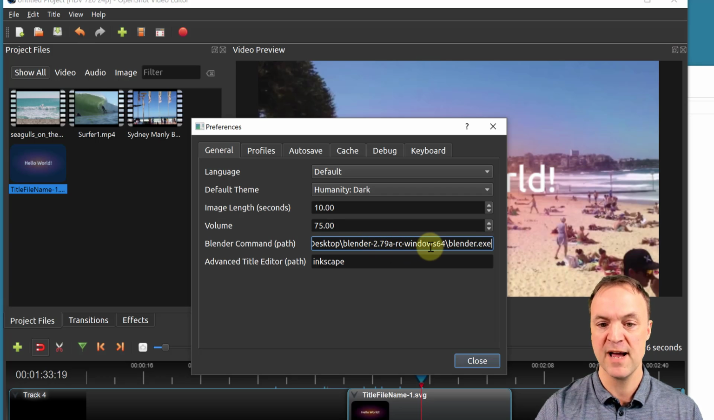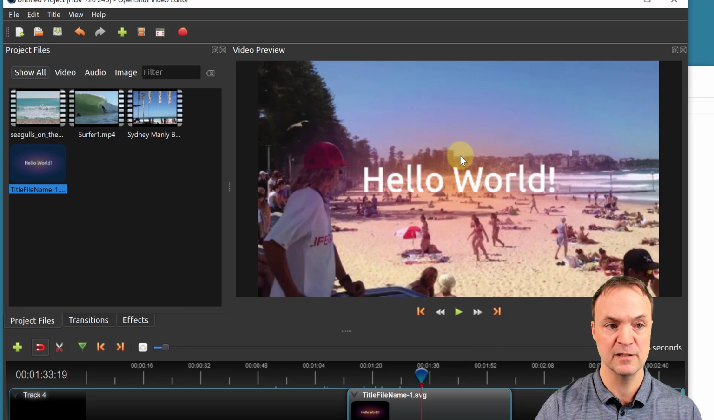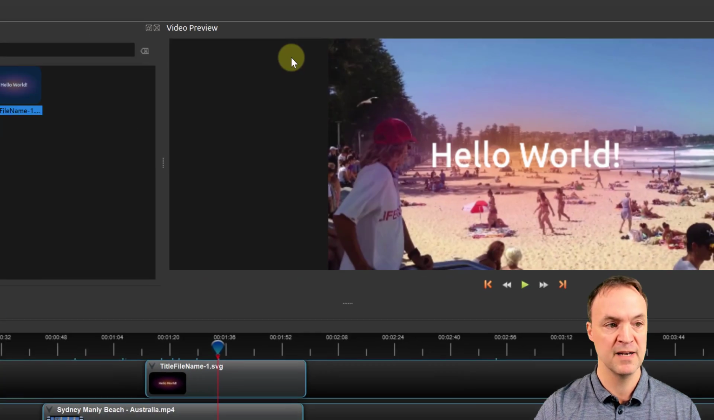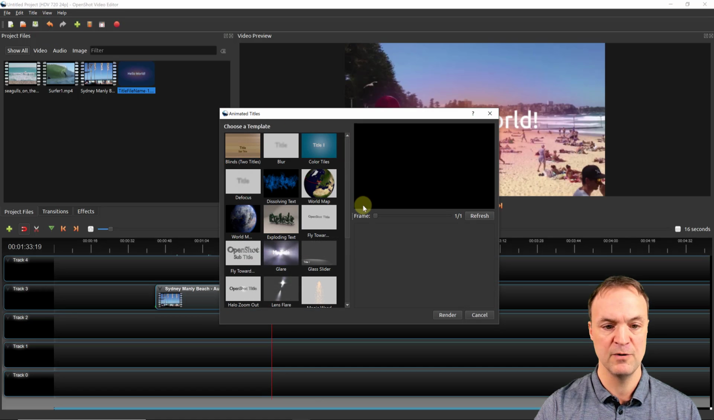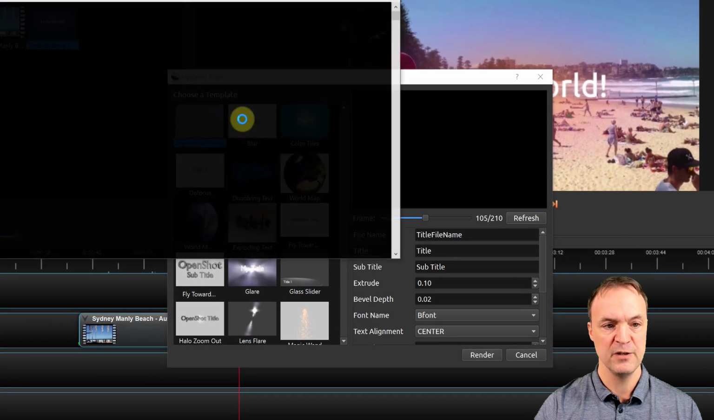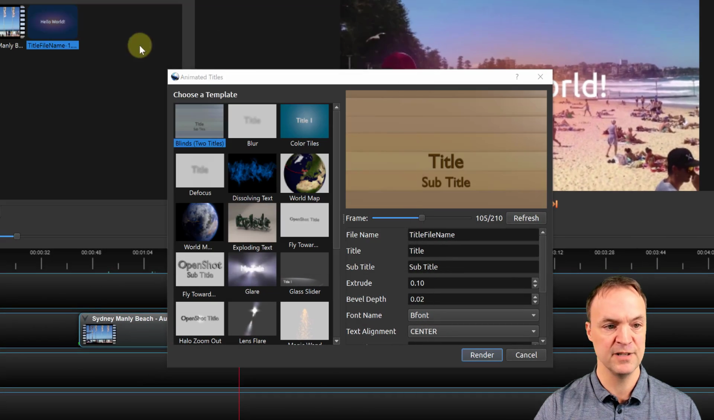You could do the same thing on the Mac when you go get your file information for it and get the path and put it into your Blender command path here. So I'm going to go ahead and hit close. So I'll just make this larger again. So when I go to my animated title now, if I was picking one, and I'll just pick this first one, you can see how it opens up Blender just with these windows opening up right now.